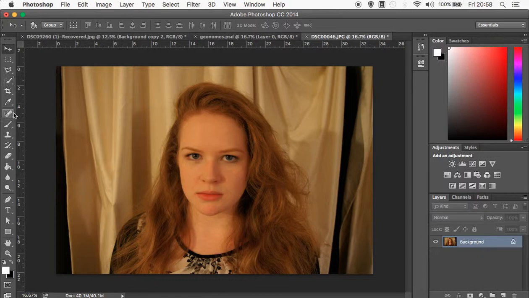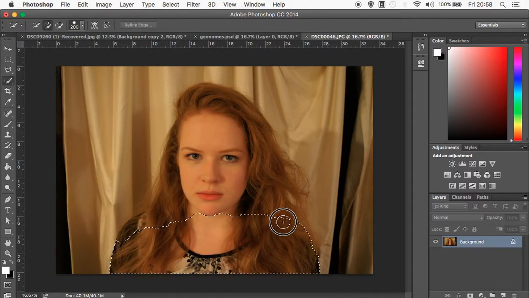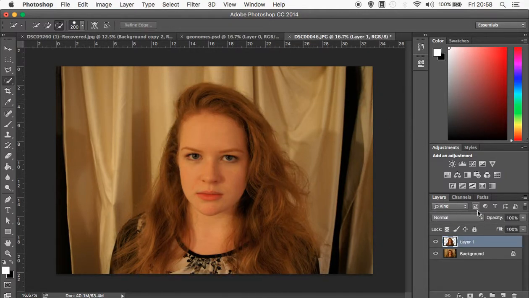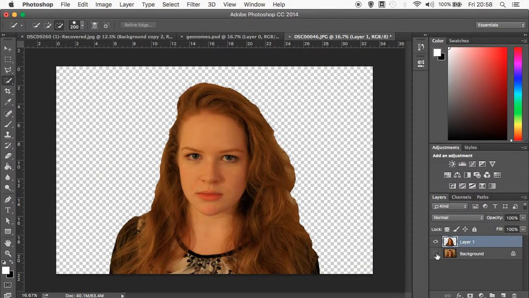So, the first thing you'll need to do is select the area you want to use. The nice thing with this is that once it's selected, you don't have to be particularly refined with it, because you cut off all your edges anyway. So, I've got my selection. Once you've got that selection, do Command J to duplicate that layer. Then you can hide the background.